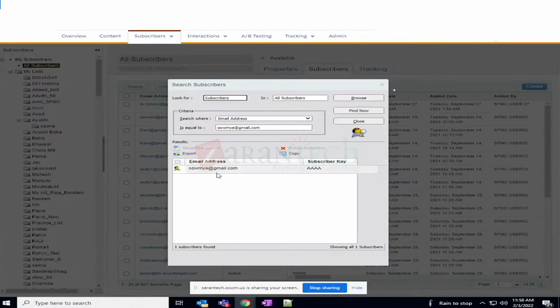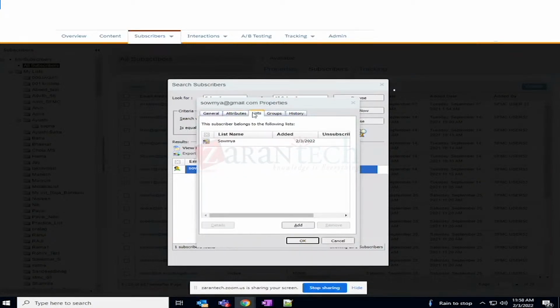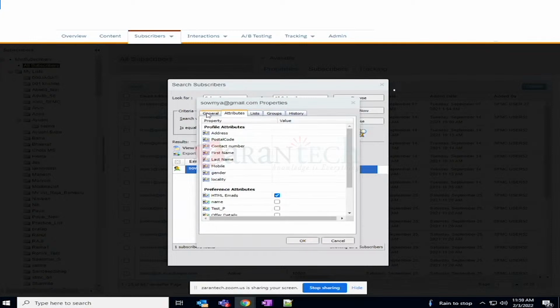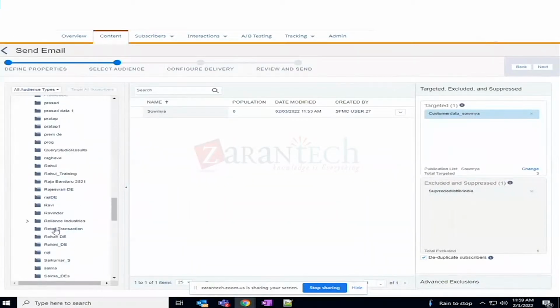So you see that the Soumya record is already added with a green status. That means it is active status. Double click on this record. So you will see that the green status means it is active status. Now try to search for any data extension record, you won't get one, because we haven't sent emails. We haven't told the customer system that we are going to send emails to them.